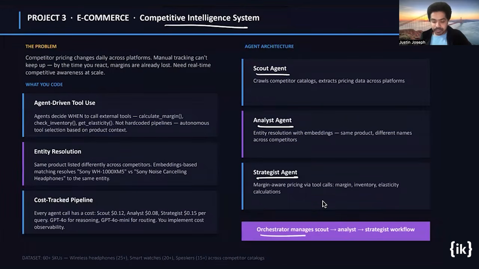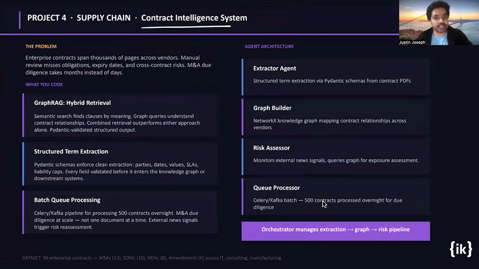And project number 4, your supply chain contract intelligence system. In this project, you process MSAs, SOWs, NDAs, amendments, etc., where your extractor agent pulls structured terms, parties, dates, SLA values, liability caps, etc., which will be validated through Pydantic schemas. And you will have a graph builder that maps relationships and obligations across contracts using NetworkX.